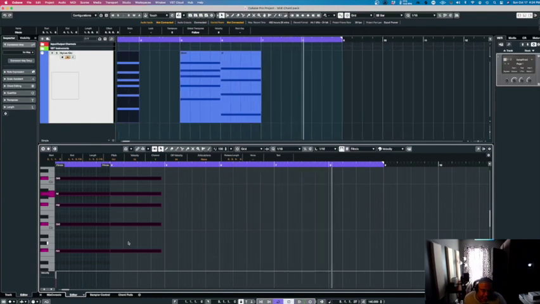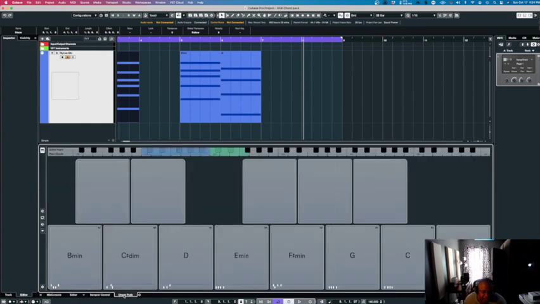All right, so I need something to fill in that gap right there, right? So let's go back to chords, chord pads. Let's see what that sounds like. Let's go E minor. Let's see what that sounds like. All right.